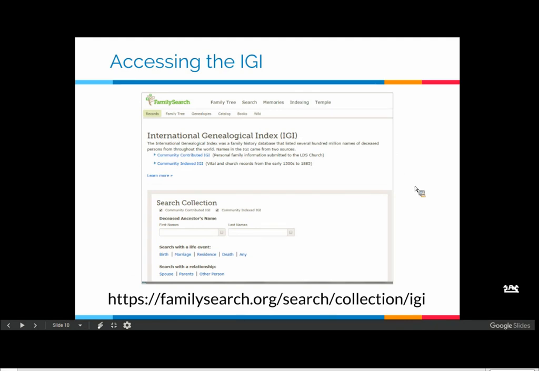Now, if you're a URL person, which I tend to be, you can also go directly to this URL: familysearch.org/search/collection/IGI. Once you've typed that in your browser, the browser will most likely remember it. So in the future, you probably just have to type IGI in the address bar, and the full URL will most likely pop up as an option, and you can just click it to go straight to the IGI.